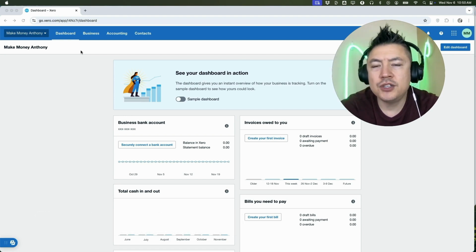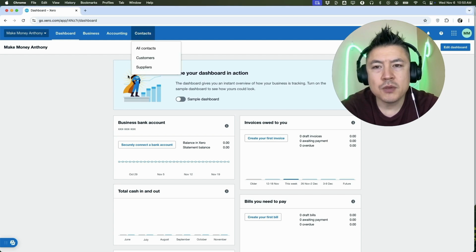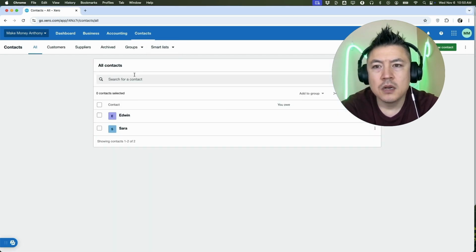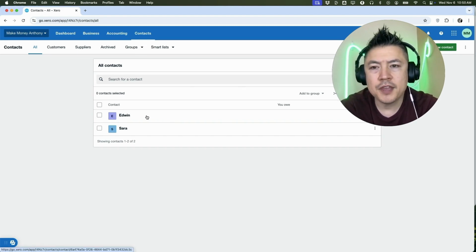I've already logged into my Xero account, and this is the home screen. Now here on the home screen, if you want to request a W-9 from somebody in your Xero account, what you're going to do is click on Contact. Once you do that, you want to go ahead and click on All Contacts. All right, once you do that, you're going to see a long list of all the contacts in your Xero. So just scroll through until you find the person or company that you want to request a W-9 from. If you have a huge list, you can go ahead and use the search bar and search by their name. For the purpose of this video, I'll go ahead and choose Edwin.